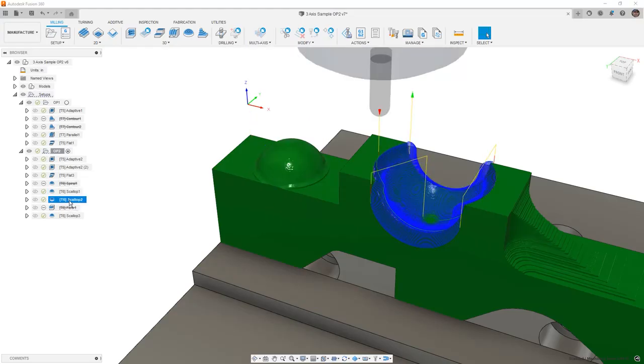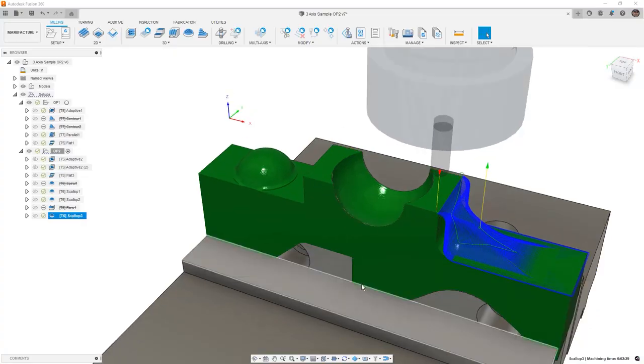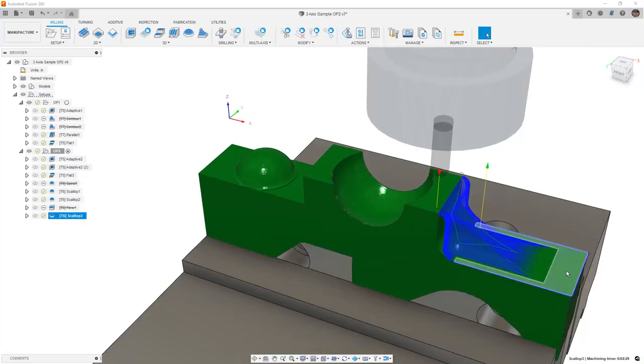This scallop is okay because there were no flats that we were machining, and this last operation is also okay because there's not really much of a flat area, but we could remove that from our selection as well.